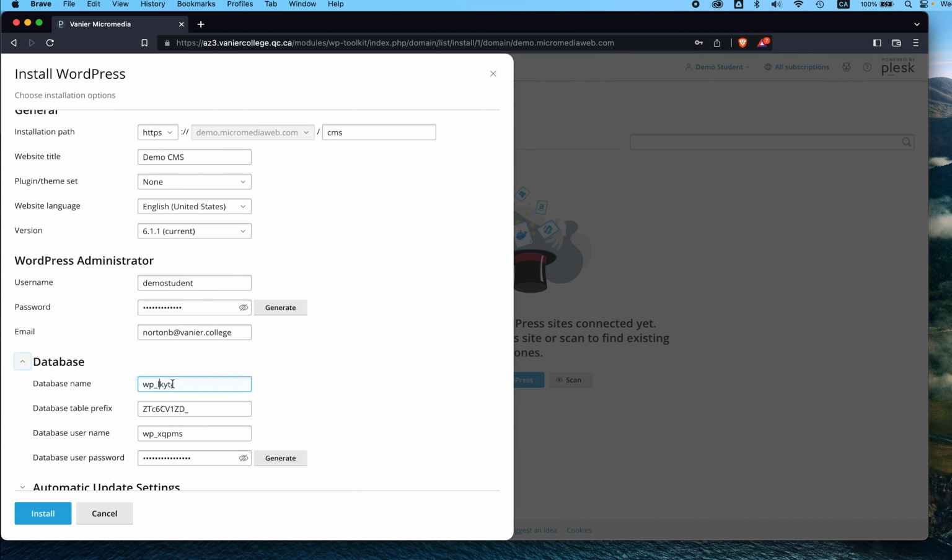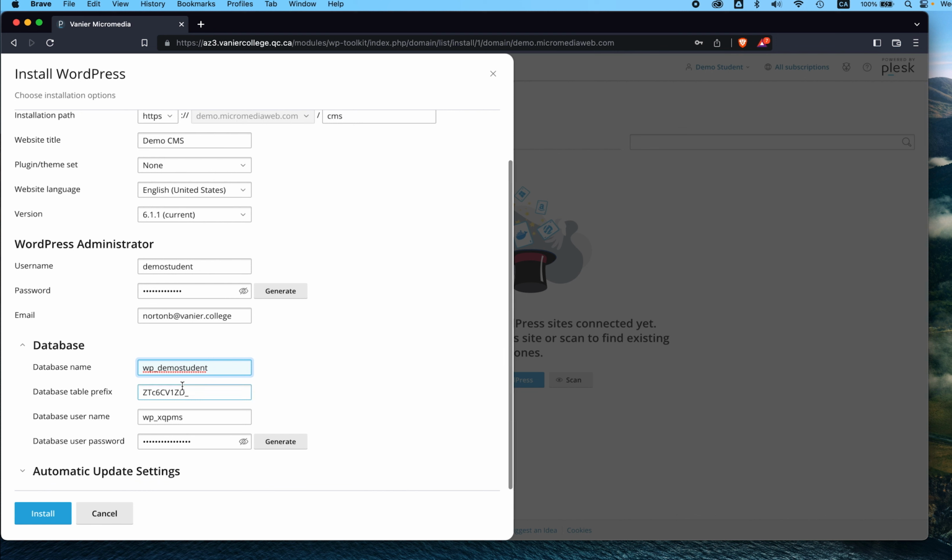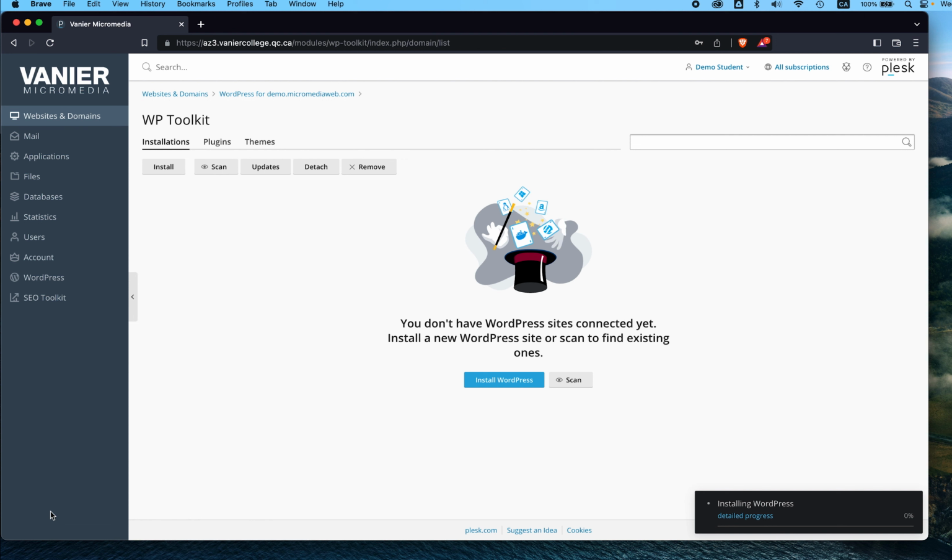For the database name, I'm going to just add demo student here. Obviously, you should change your database name. Should probably be WP in your first name and number, same as your login. And then I think we're good. The rest of it we don't have to change. So I'm going to click install, and you can see down here it's installing.